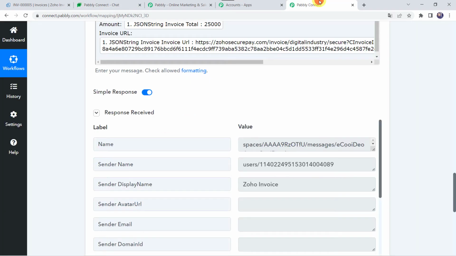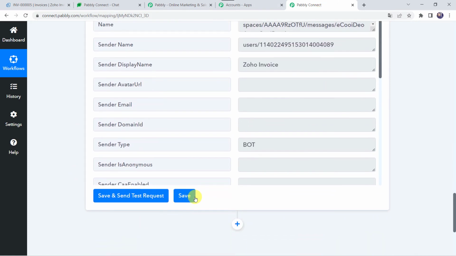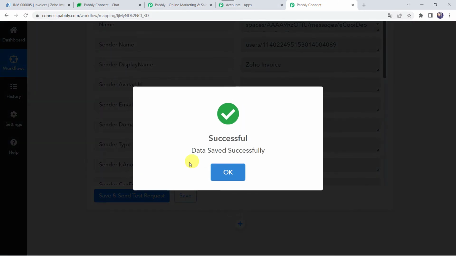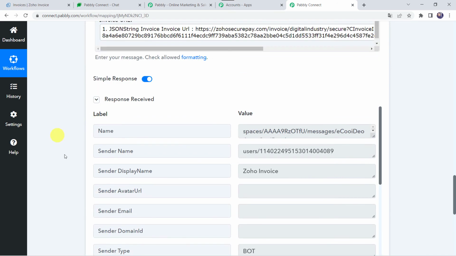Now let's move back to Pabbly Connect and let us save this workflow first. Data saved successfully. Okay. Now as we have created an automation between Zoho Invoice and Google Hangouts, next time whenever you're going to create a new invoice on the name of any other customer, automatically your team is going to receive the notification on Google Hangouts. So let us check this in real time, whether our integration is actually working fine or not.